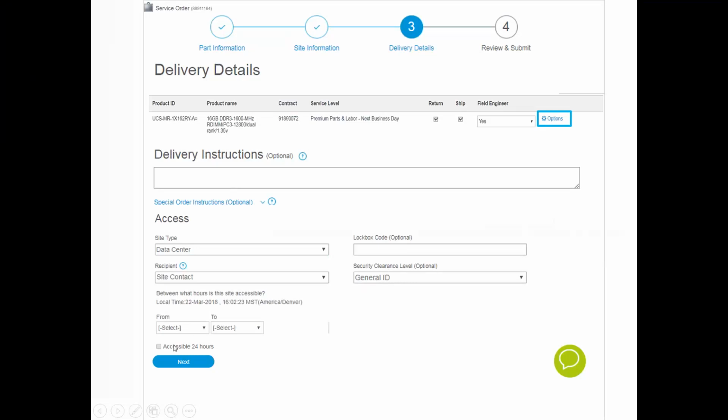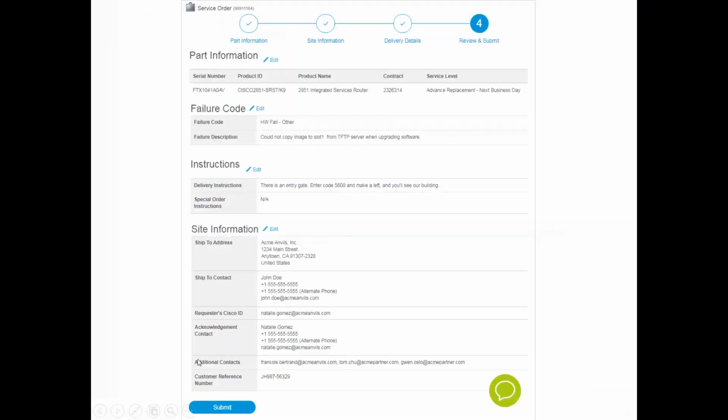And press Next. Step 4, the review and submit page. Again, you'll have the option to go into each section and edit it, or after you review the page and everything is correct, you can submit your order. You will then be provided your RMA confirmation, which will present all of your RMA details.